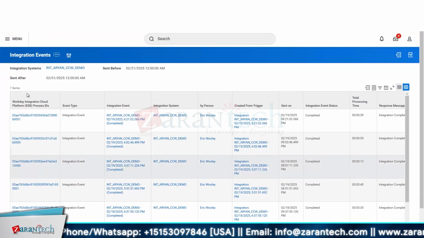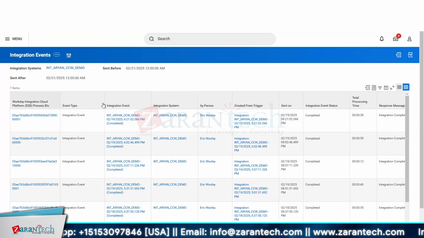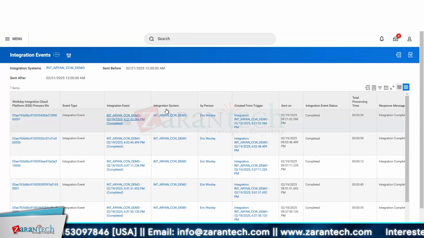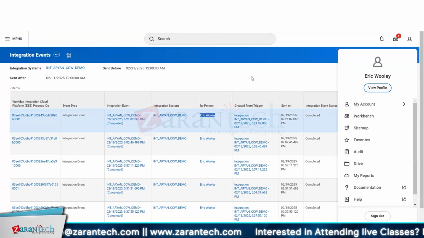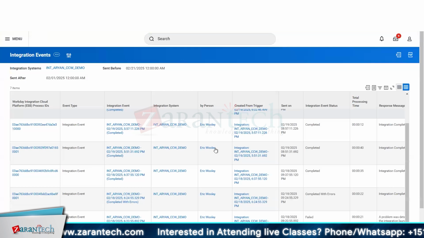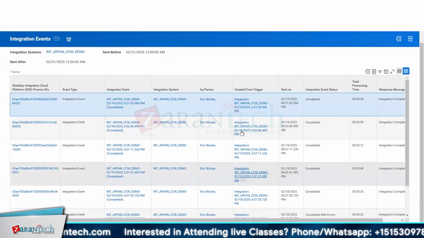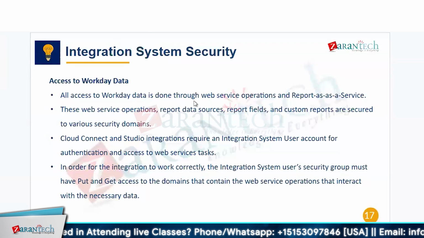And this is where I wanted to show you that in the integration system, we have the integration event here, the system here, and this is the "by person". So this is where my user, this Eric name, has been given. That's why it's saying that this was run by user. But later on, we will see if I create an ISSG and create an ISU, how this changes and how it will be helpful for us. Okay, coming back to the slides.